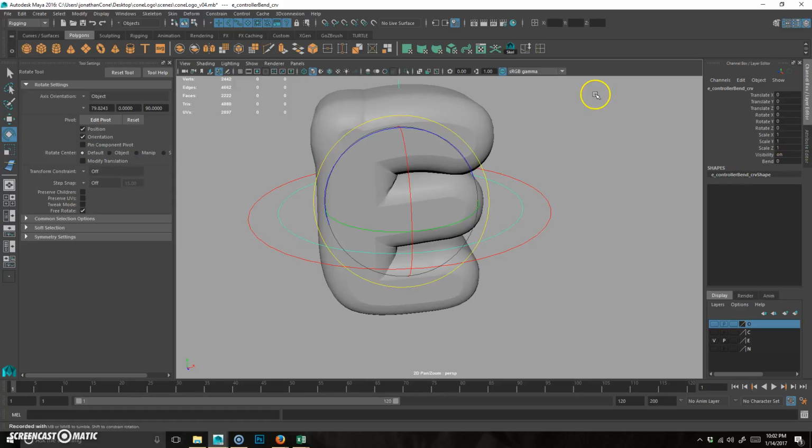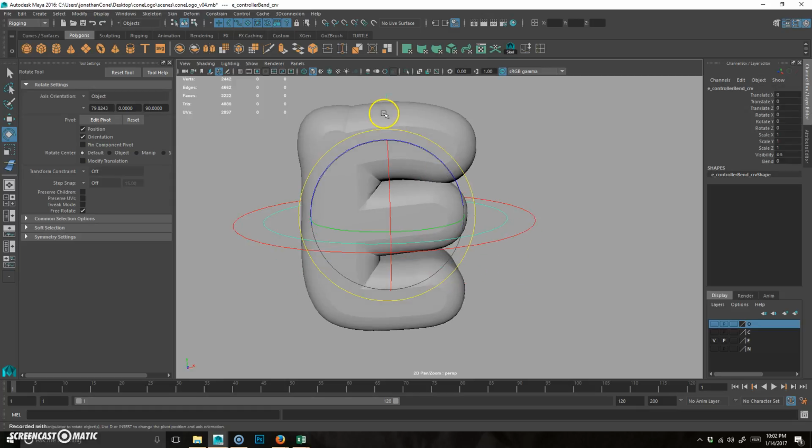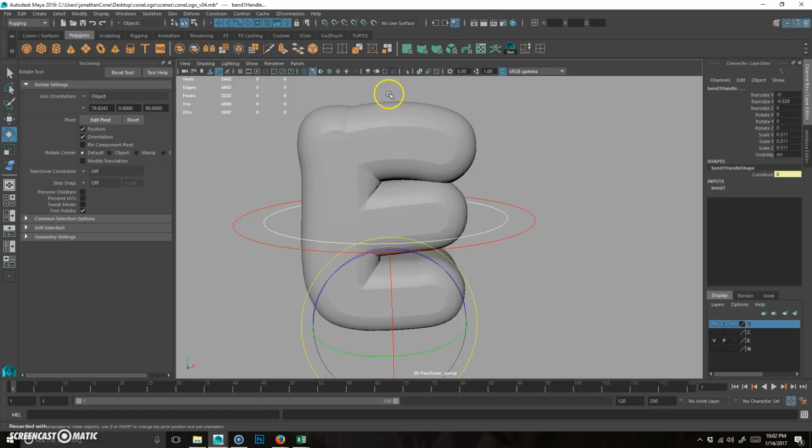So now you can see we have bend. Now what I'm going to do is, as a shortcut, if you select the curve, then I'm going to select the bend deformer. Actually, you know what? I'll have nothing selected.